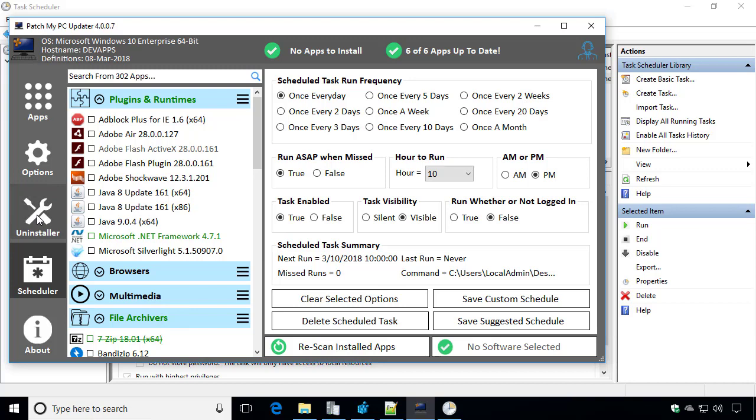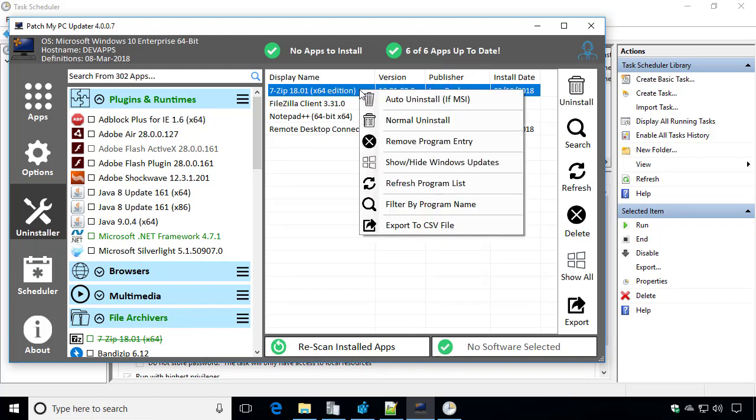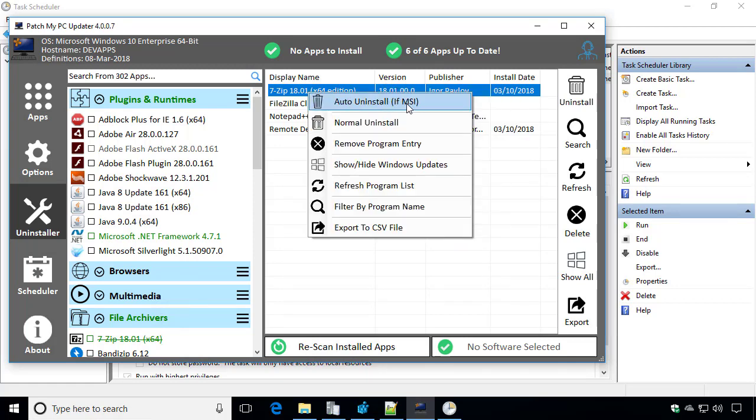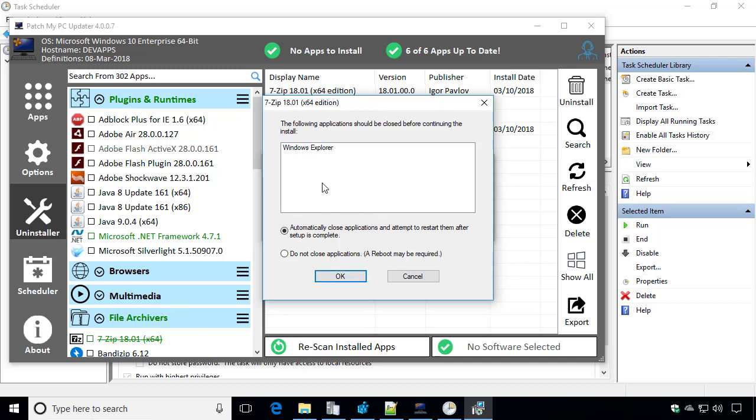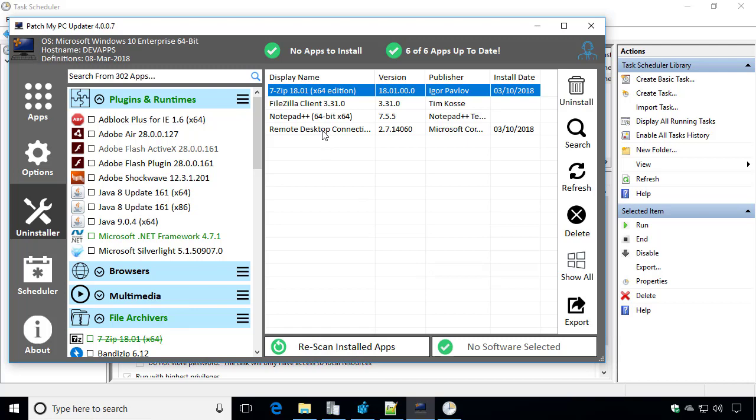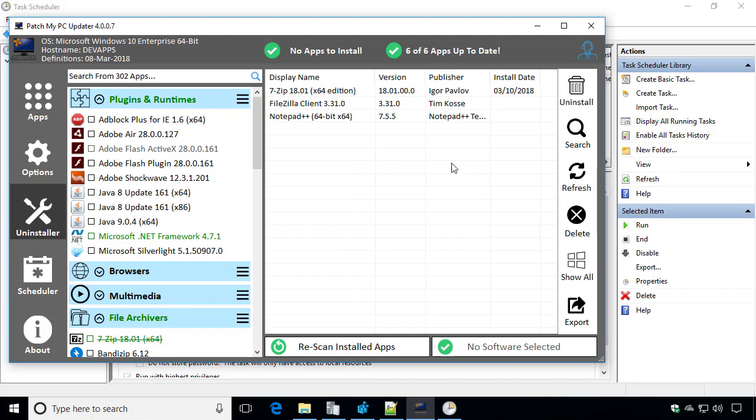Another useful feature within PatchMyPC is the uninstaller. This would allow us to quickly go in and remove applications all in one place. So for example, if you wanted to uninstall 7-zip, we have the ability to automatically run the uninstall if it's an MSI file. If I were to choose that, it would automatically go out and try to run that. It looks like 7-zip has a lock on Explorer, so let me try Remote Desktop Connection Manager. We can see that that just got uninstalled.